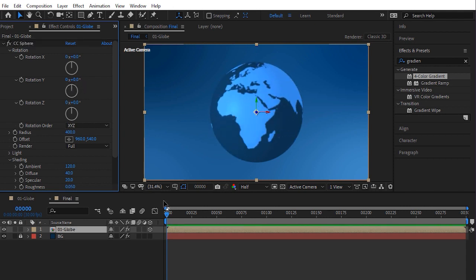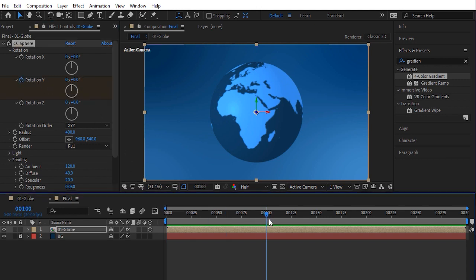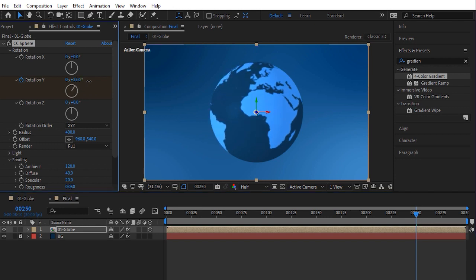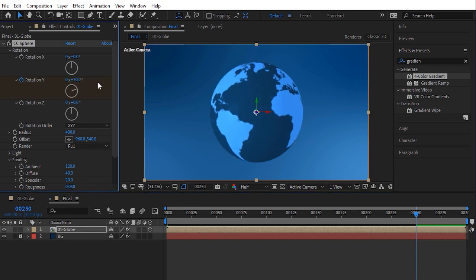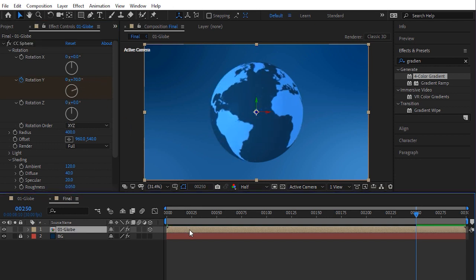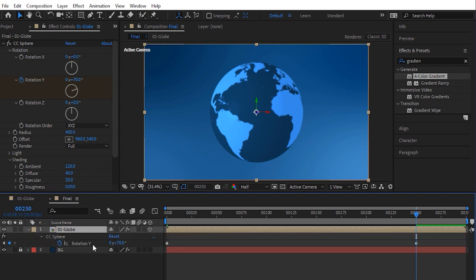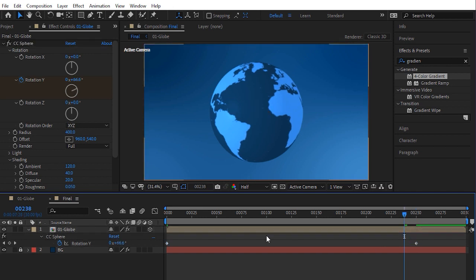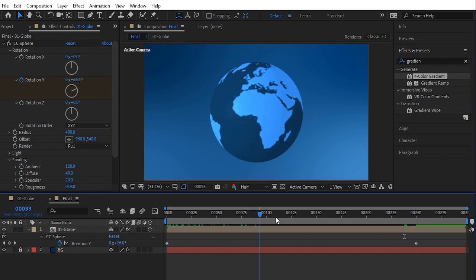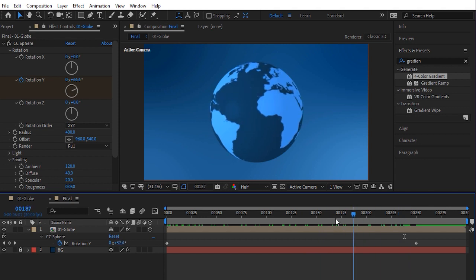And so let's go to frame 0, set a keyframe for rotation Y at value 0. Let's go a few frames forward, for example to frame 250. And let's change it to, for example, 70. Now if we select this layer and press the U key, as you can see, for the rotation Y of the CC Sphere effect, we have these 2 keyframes. Now if I scrub in timeline, you can see that the globe is rotating nicely.